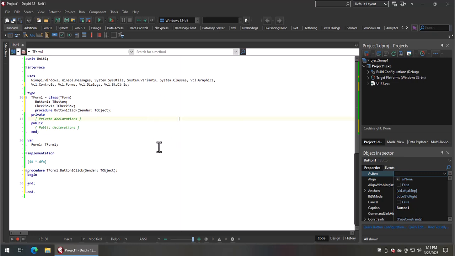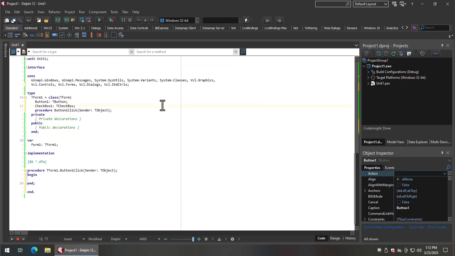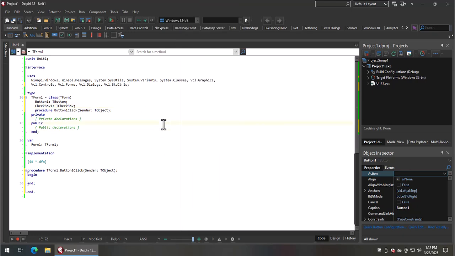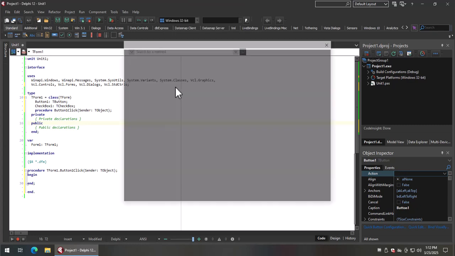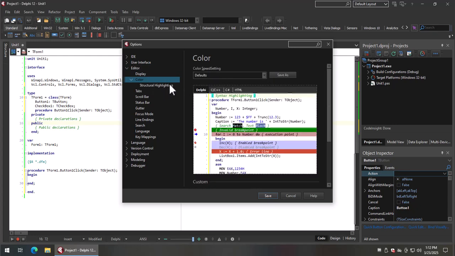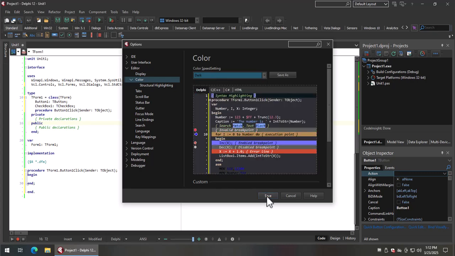So what you can do to change this and make it a little easier for you to look at, and not be blind for the rest of your natural human life, would be to right-click anywhere and go down to Editor Options. You'll have to wait for it for a moment, but once the page pops up, we're going to be looking for Color. Okay, so I'm clicking on Color, and for some reason it's taking a little while, but once it loads, you can change this to Dark or any other theme that you have. Now I'm going to change it to Dark and hit save.